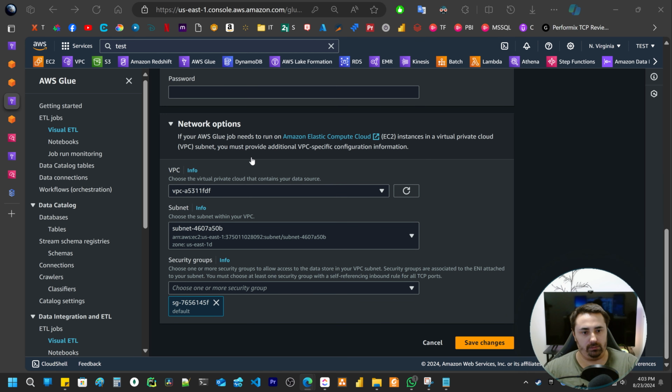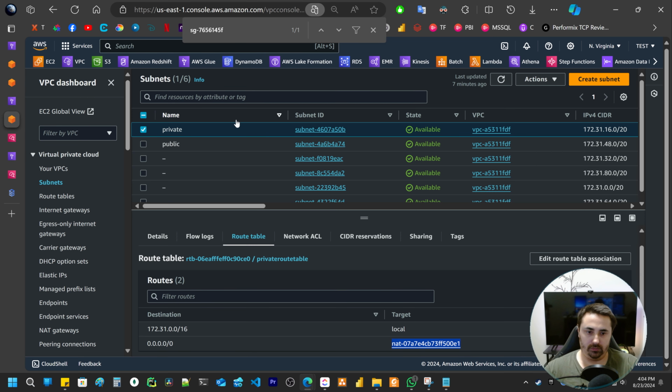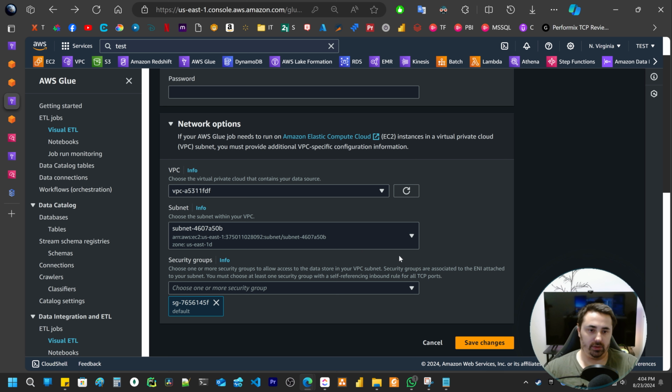In this network option, you need to choose VPC, private subnet, and security group. This private subnet that you choose need to have a route table to the NAT gateway that is in public subnet. So the private subnet that you choose there need to have the route table to the NAT gateway that is inside the public subnet. Without this configuration, it will not work.